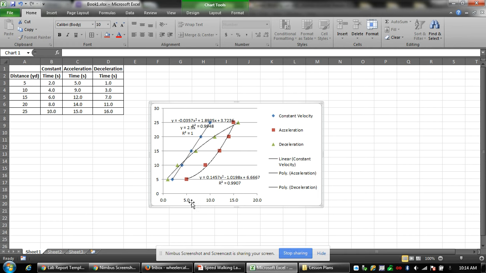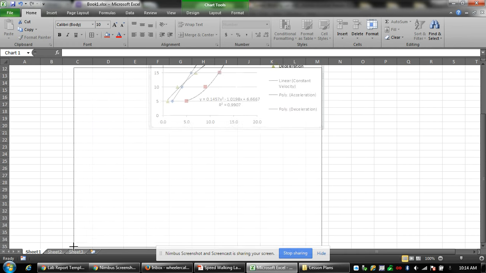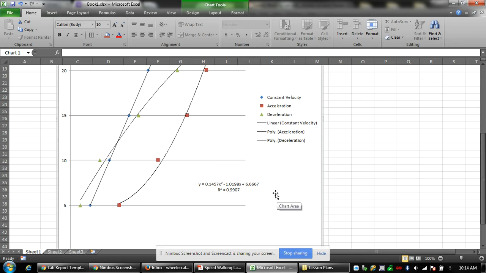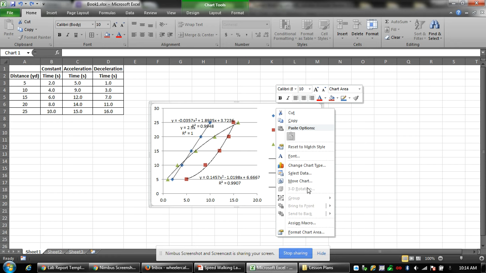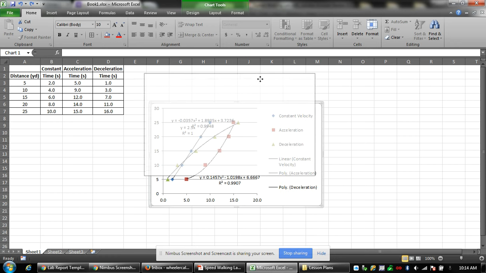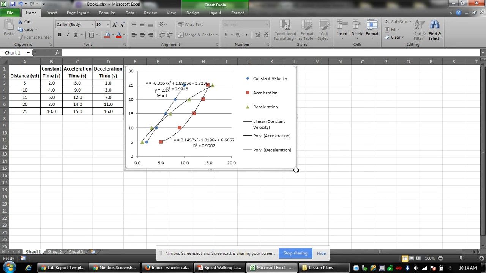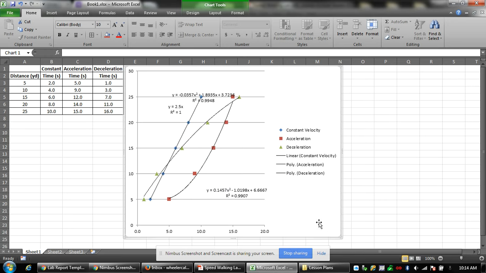Well, this graph is kind of small, so I'm just going to make it larger. Oh, that's way too big. Oops. Undo that. I was going to move it to a different tab, but we want the data table as well. So just make it bigger like that. I'm going to readjust my equations so they're kind of out of the way. And there we go. Okay, so now I have my graphs.